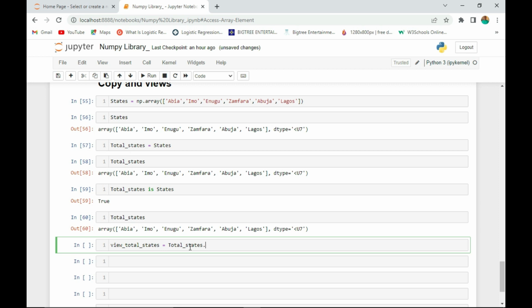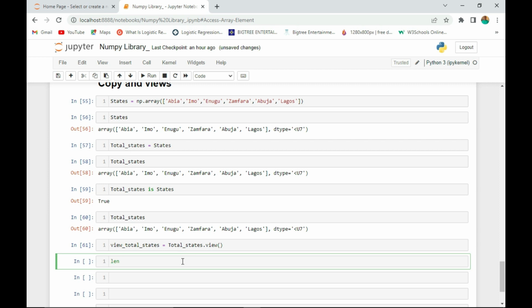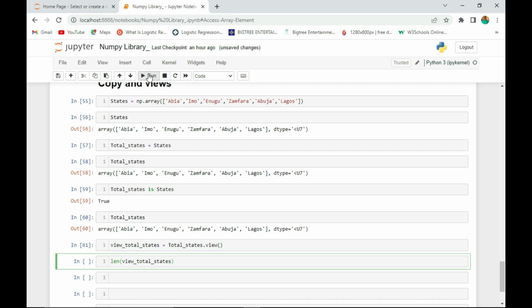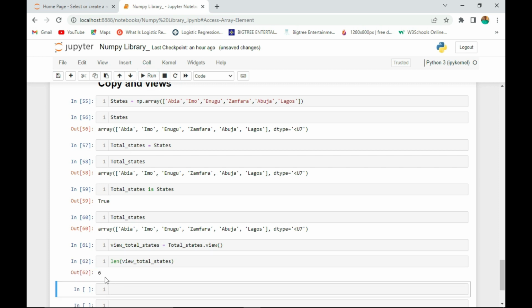Okay, let's see a total state dot. We want to use the view function. Okay, view. So let's run it. Okay, so let's check the length. Anytime in Python, length is a built-in function for checking the length of anything. All right, so let's check the length of this view total state. Let me copy the variable, paste it here. So let's look at it. You can see the length of this variable is 6. Let's say 1, 2, 3, 4, 5, 6. So the length is 6.